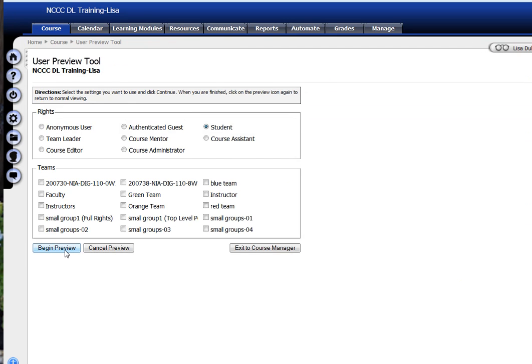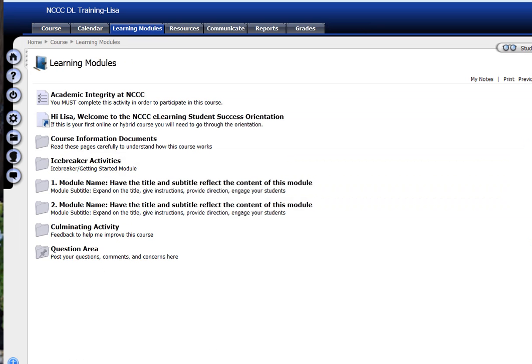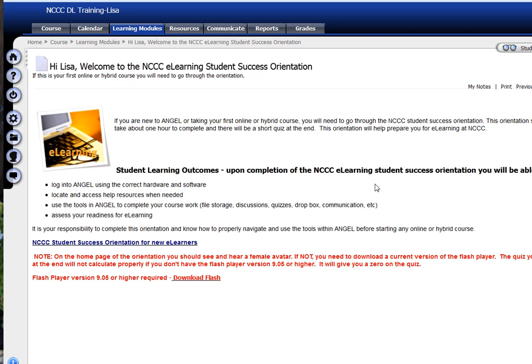In the Learning Modules tab, this is where the chunk of your course material will reside. If you're taking an online or hybrid course, you'll probably see a template that looks pretty similar. Each course is customized with titles, and there could even be custom icons and things specific to that course. But basically, you will see an academic integrity policy for NCCC if you're taking an online course. Most likely you will be linked to take the NCCC e-learning student success orientation.